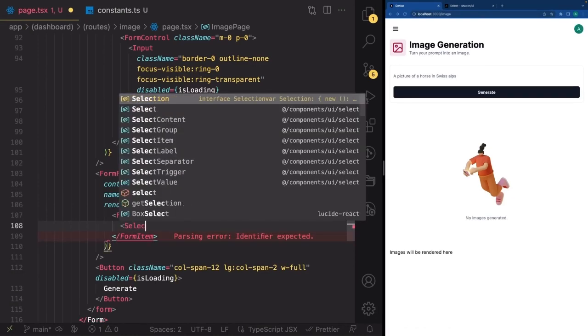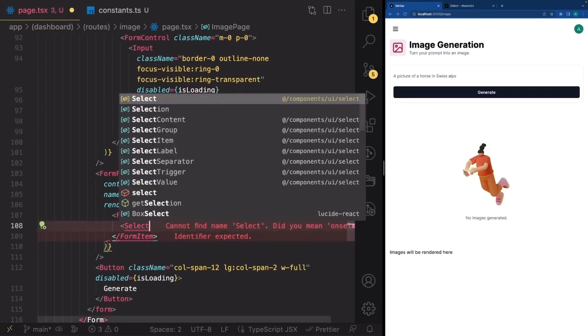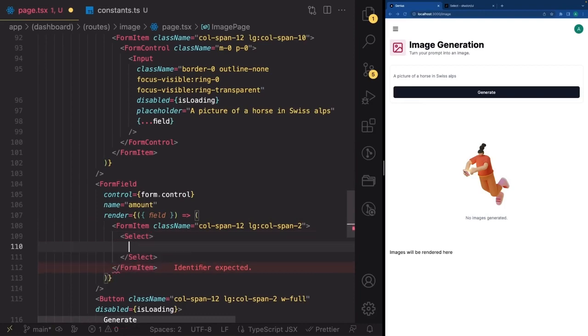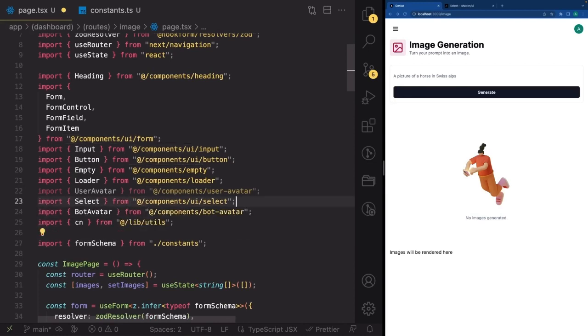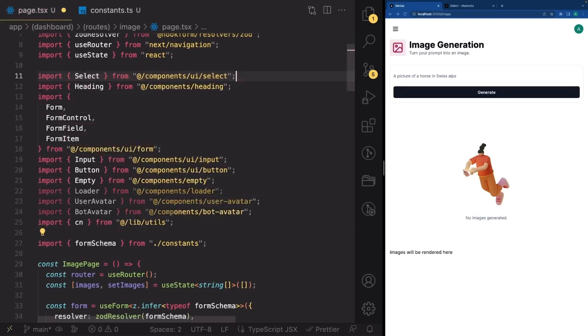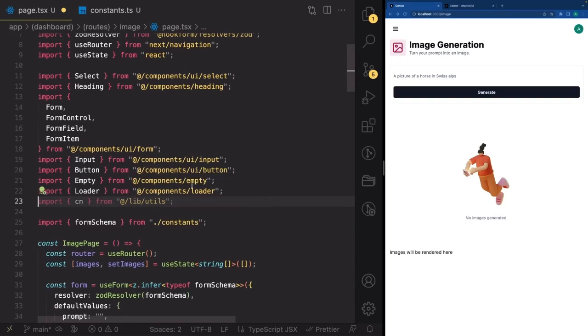So I'm going to add Select like this from @/components/ui/select. So let's see how that looks like. I've added it right here, Select from @/components/ui/select. So let's move this. Well, you can keep it here, but just make sure it's alongside these imports. And yeah, you can remove the user avatar and the bot avatar. We don't need that. And I'm pretty sure we are going to need cn. I'm going to leave it just in case.